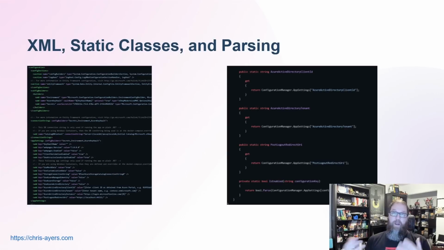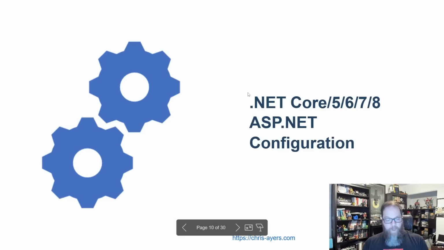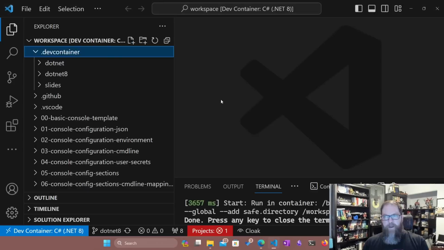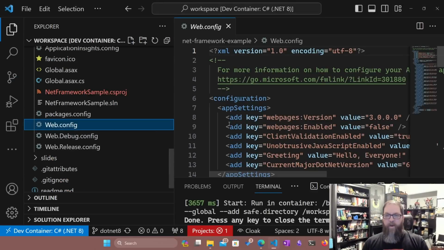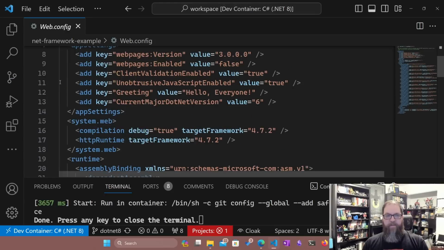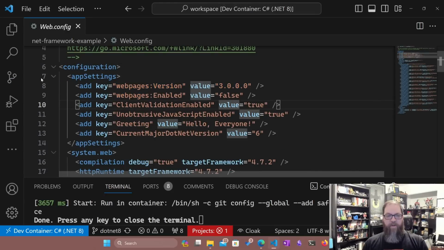And if we wanted to get a bool or an int or a DateTime out of these strings, we would just have to do a bool parse and hope it didn't blow up. And I'll show you that real quick. I've got a sample of Framework. And so, our web.config was this XML. And we would have to set these values.